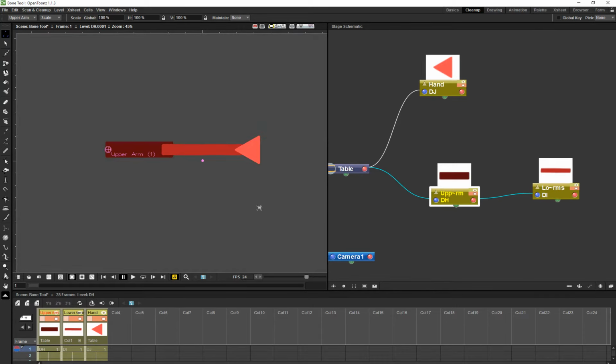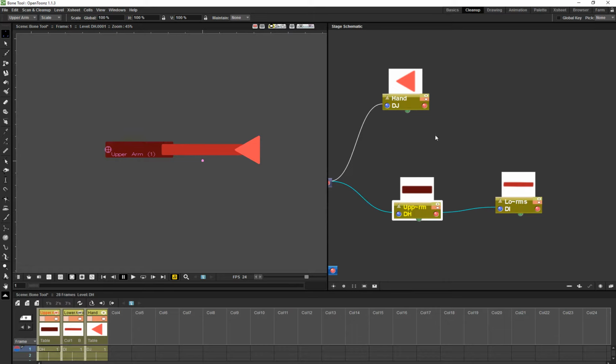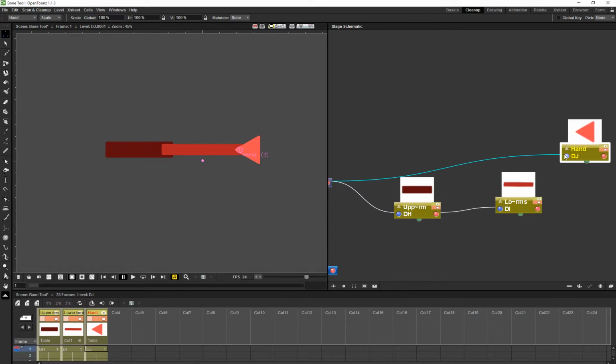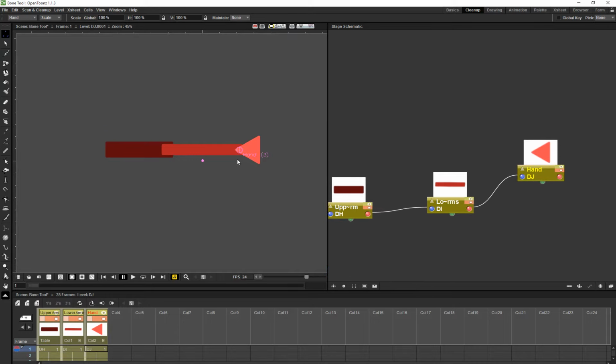Okay. And after that, what you need to do is connect this blue ball to the red ball, and now we have a perfect hierarchy system. So let's animate this thing.